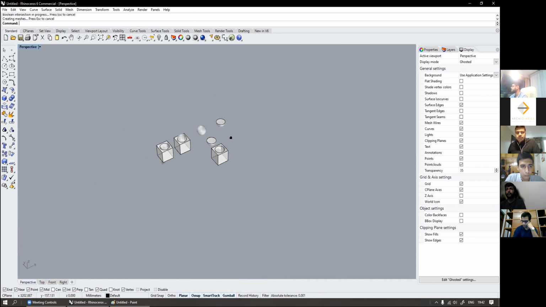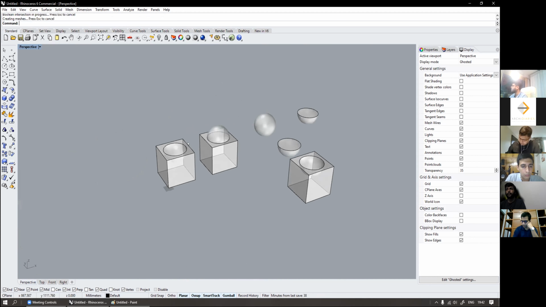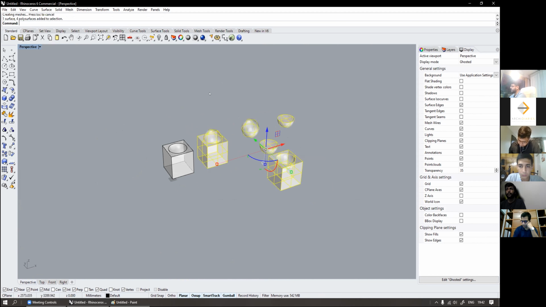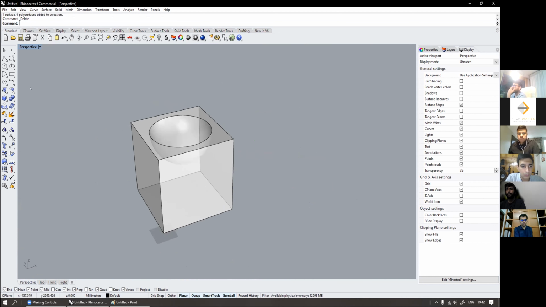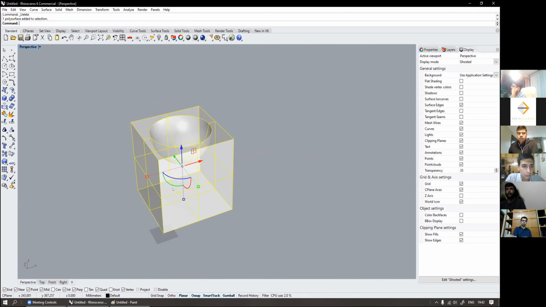Okay. Now I'll delete all of them, right? I am no longer interested in all of these things. Now what I want to do is create a surface on this front.